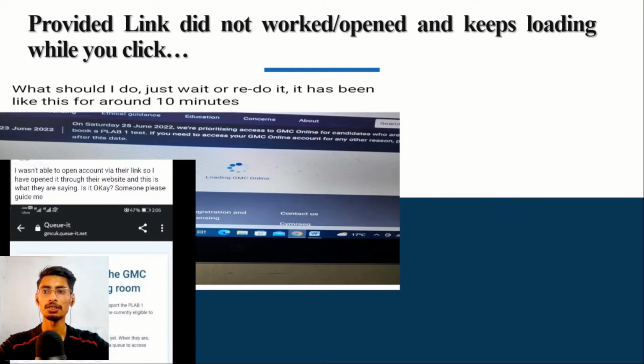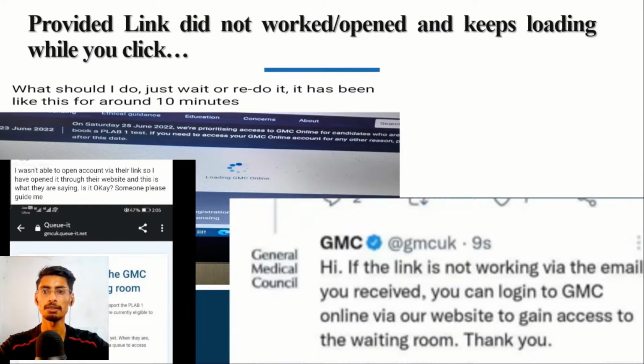And you might face this kind of issue, like "I wasn't able to open the account via the link, so I have opened through their website." This is what they are saying. Is it okay? Somebody is asking something like that. And yes, it is okay. So I'm going to give a solution to this problem.